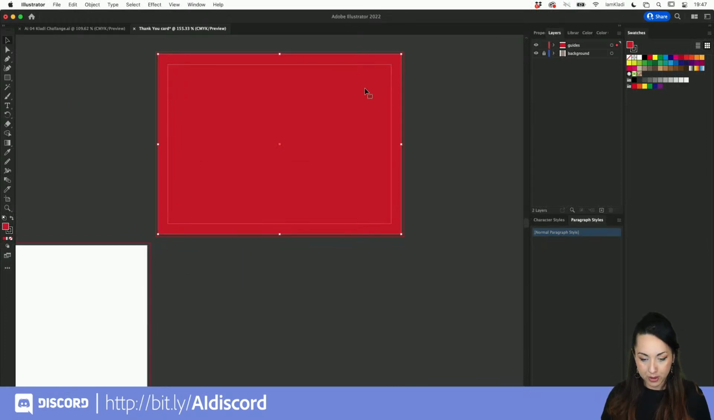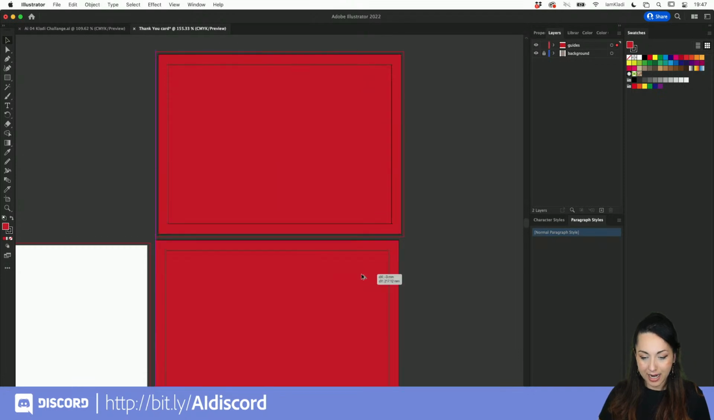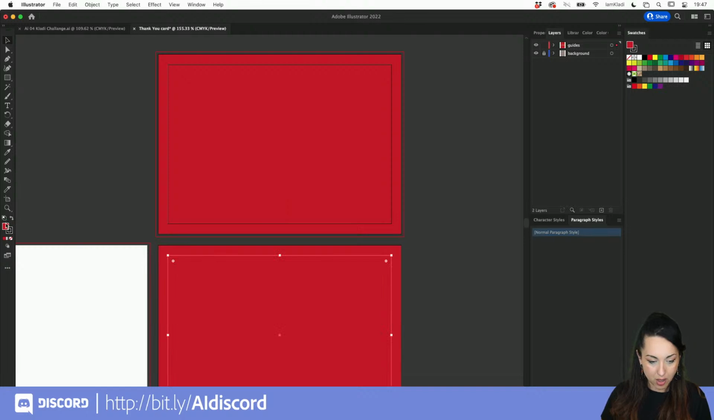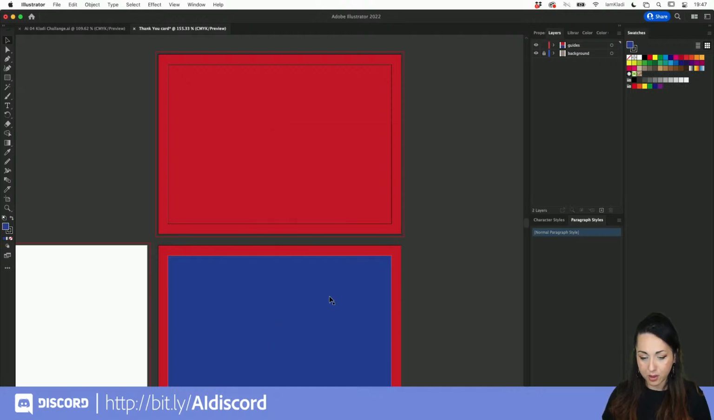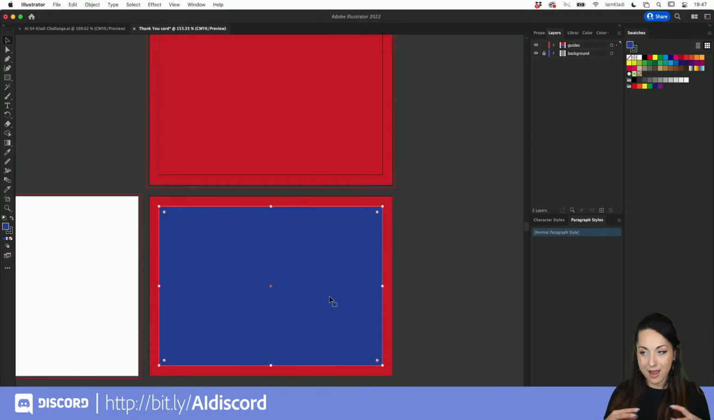Now you have two options. I'm going to hold Option and drag it out just to create a copy. And as you can see, we have two shapes. I'm going to change its color so we have a better idea of the two different areas there. I'm going to just make it blue so it stands out in contrast. This is the safe area inside, and this is the margin outside.